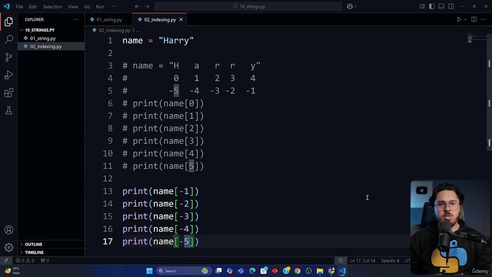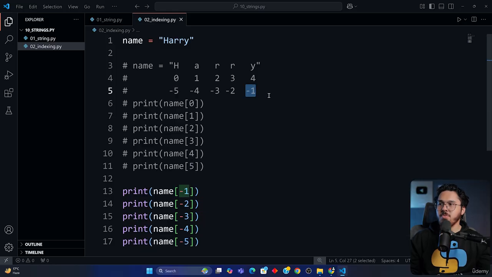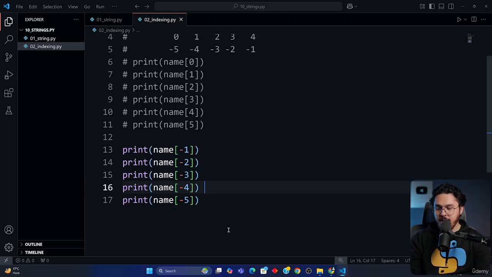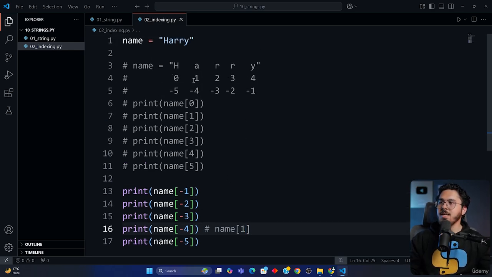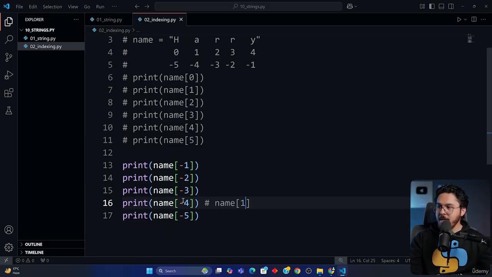Now, if you encounter a negative index, what will you do? You just add the size of the string to that negative index to convert it to a positive index and then resolve your string. For example, the moment you see name -4, it is as good as saying name 5 - 4, which is name 1. The string has 5 characters, so the length of the string is 5.